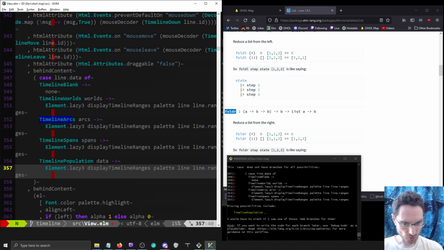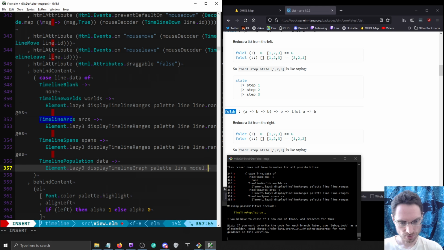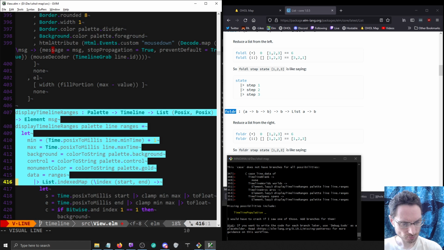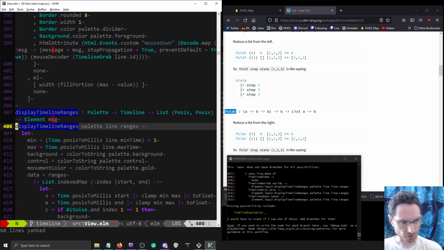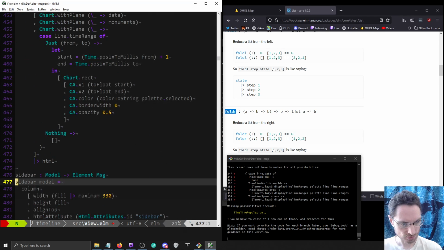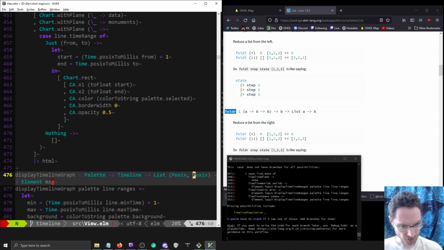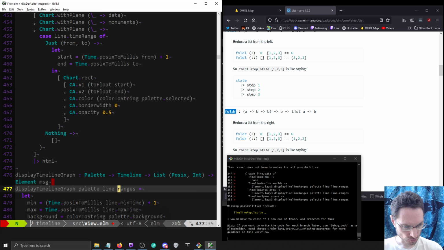All right, display timeline ranges. This is not a ranges. This is going to be a graph. Would that be generic enough? And then these were all ranges. So this is going to be model.population. So we're going to do a lot of stuff similar to this. It's going to be a chart. I mean, you were a list of POSIX because it was ranges. So this is going to be a POSIX int. Ranges.